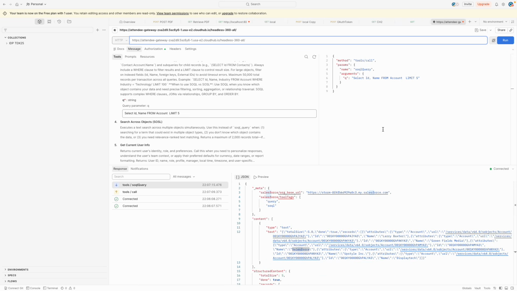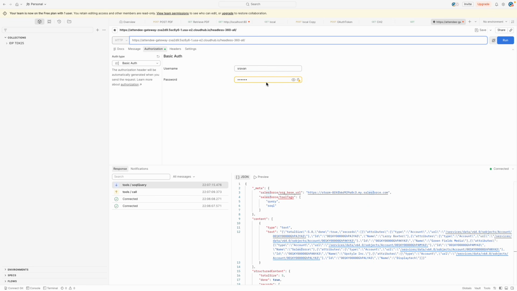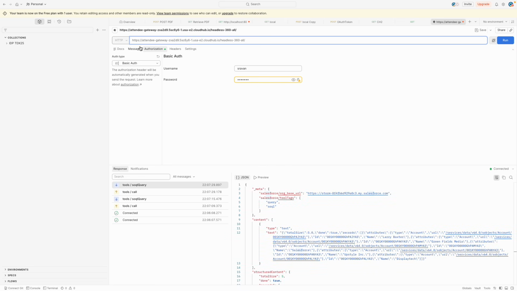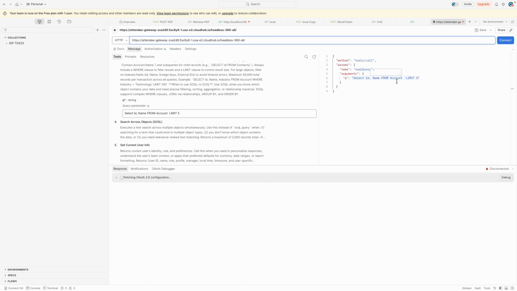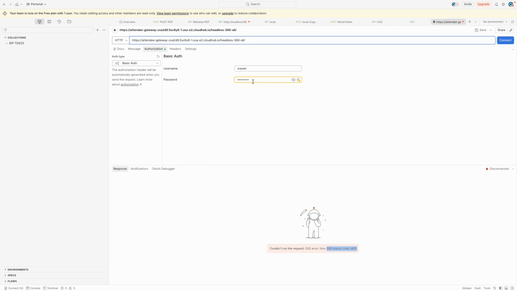So what we have done so far is, and what I'm going to do is let me give a wrong password and see whether you are able to perform the operation or not. Sorry, because we have already connected to it, it will take the old password, but if you want to disconnect and test it again, it will give that error. Okay, it is saying 401 unauthorized because I have given a wrong password.